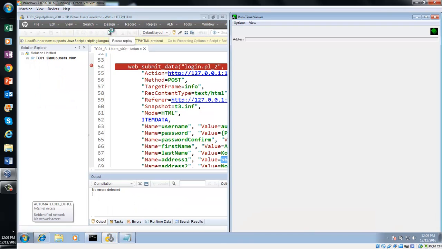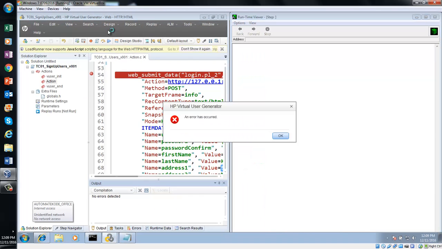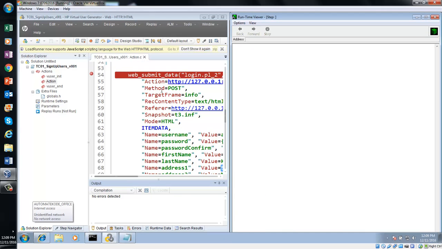So I'm trying to execute it with the same data. An error has occurred. I'm seeing that there is an error. So if you see errors like that, now you're touching the defect, right? If you take it, then it is a defect. Now, let me show you.